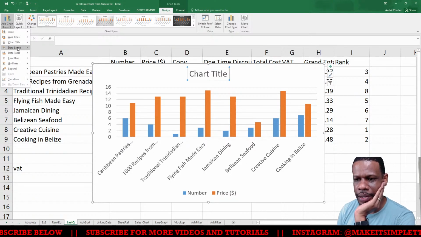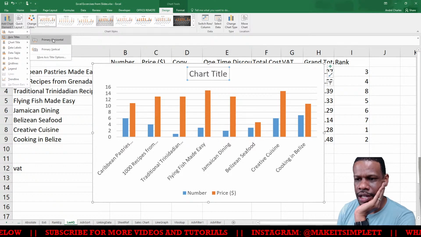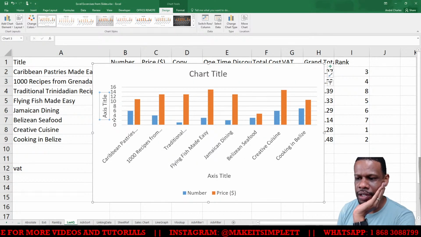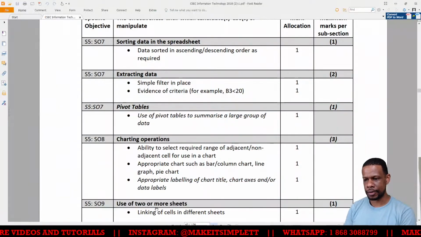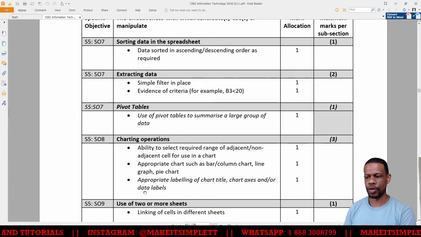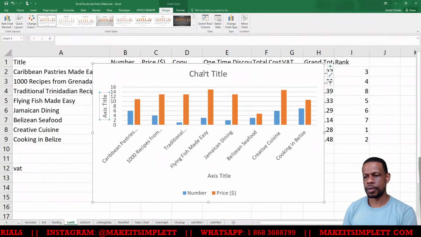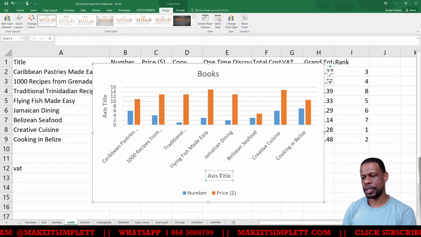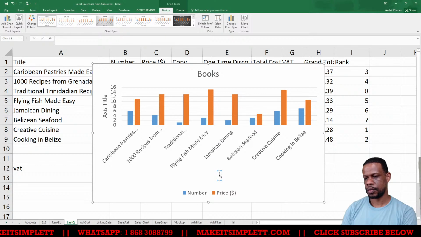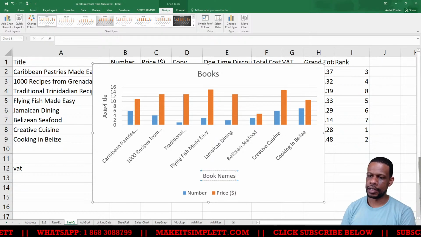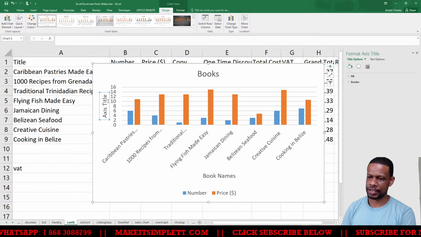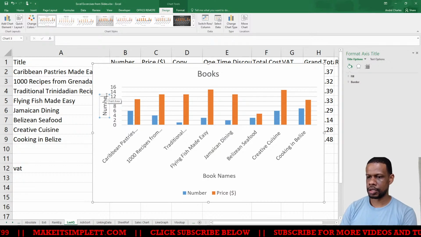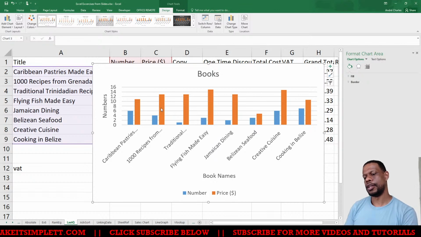And then you want to click add chart element, which will be axis titles. And you want to put a title for the horizontal. And then you want to put a title for the vertical, because those are marks. Look, it clearly says here, appropriate labeling of chart title, chart axis, and or data labels, right? So we're just going to click on them in the chart and change this to books. The axis title will be book names. And then on the left hand side here, I don't know what number that is. That's numbers. Numbers for something. I know, some number. Numbers.